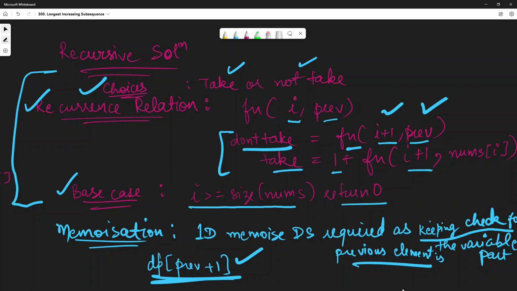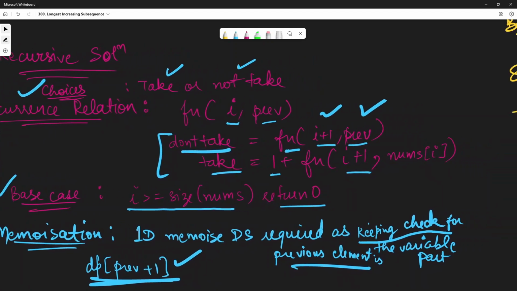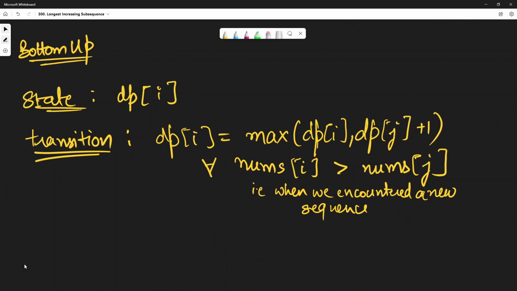Now comes the next part: after the recursive and memoization, now comes the bottom-up DP. For bottom-up DP, we require two things: one is state, and second is transition. The base case would be handled accordingly in the solution itself. So a state is basically a one-dimensional array, in which i represents the present index for that nums array, and the transition would be something like this, that we are required to figure out the maximum numbers.